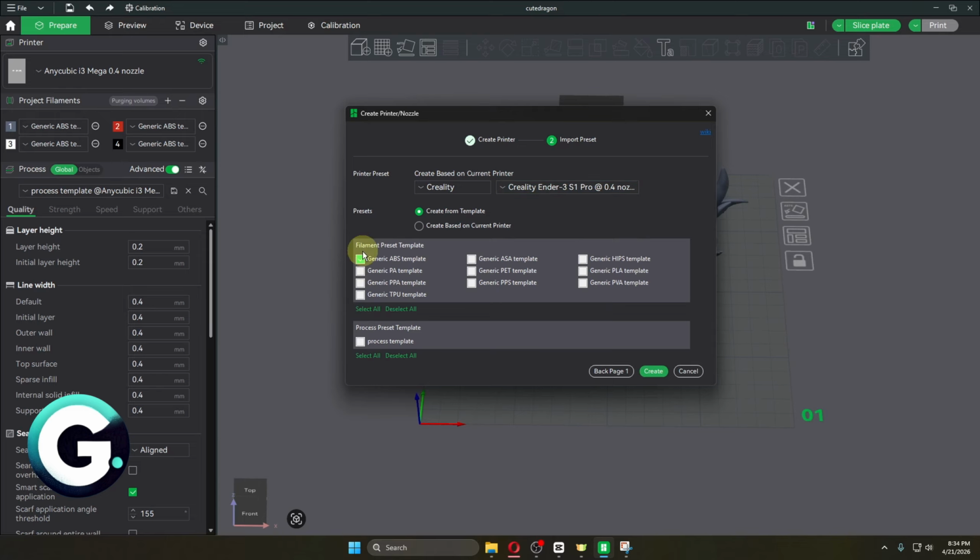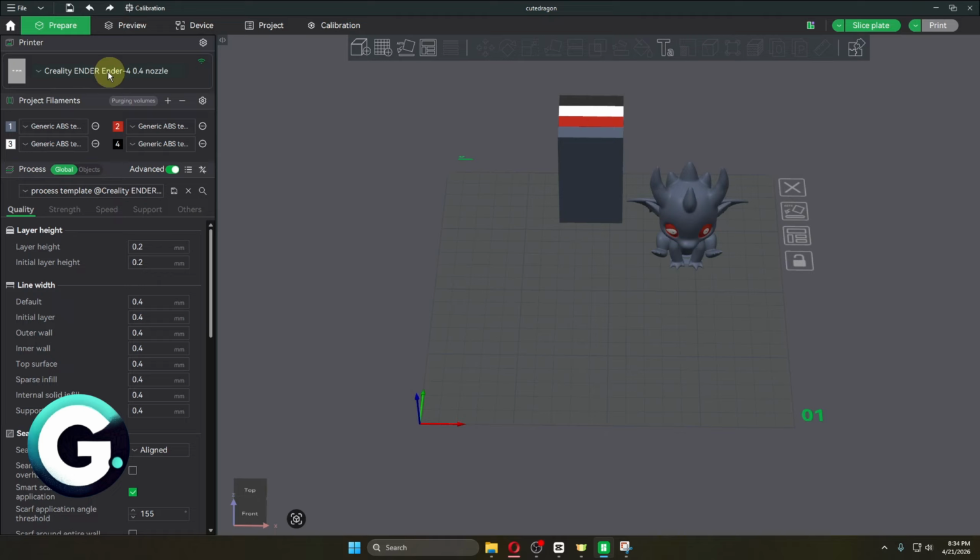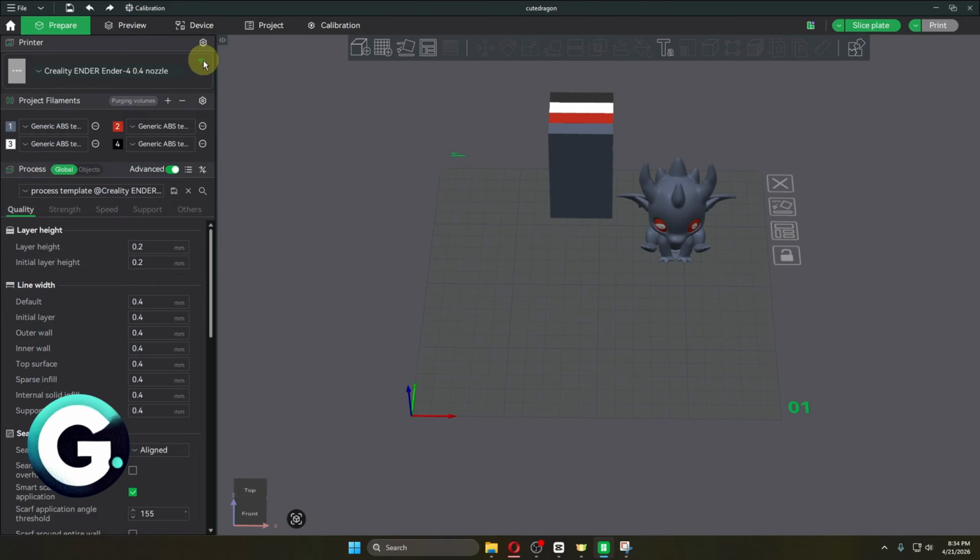From there, I'm going to import the filament preset for the generic ABS template, and same thing with the process preset template. Click on create, and there we have it. So as you can see, I have my connection right here.